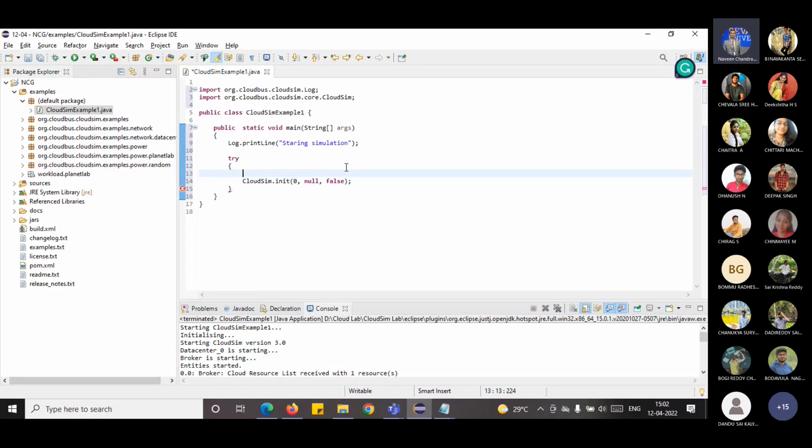Now suppose I say 0, it means the number of users is 0, but definitely you need at least one user, right? So as one parameter I'll say number of users, the second is the calendar, and this one is related to the trace flag. So let me declare int numberOfUsers as 1, as we should have at least one user.